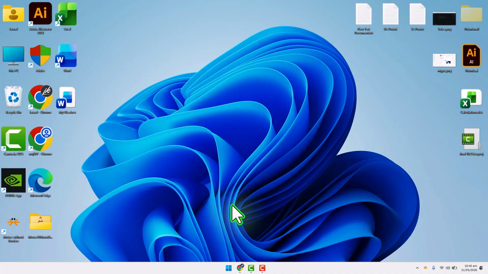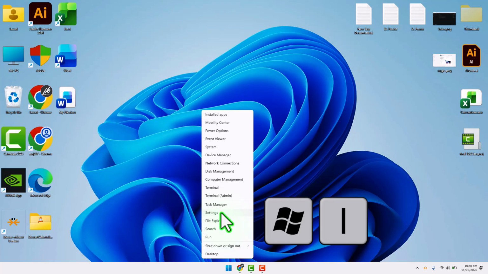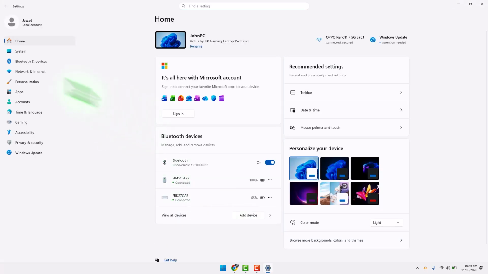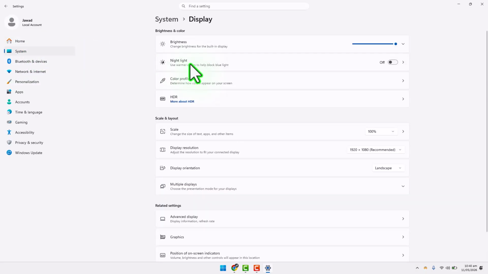Now let's enable it step by step. Press Windows plus I on your keyboard to open the Settings app. Once Settings opens, click on System from the left side, then select Display from the right side.